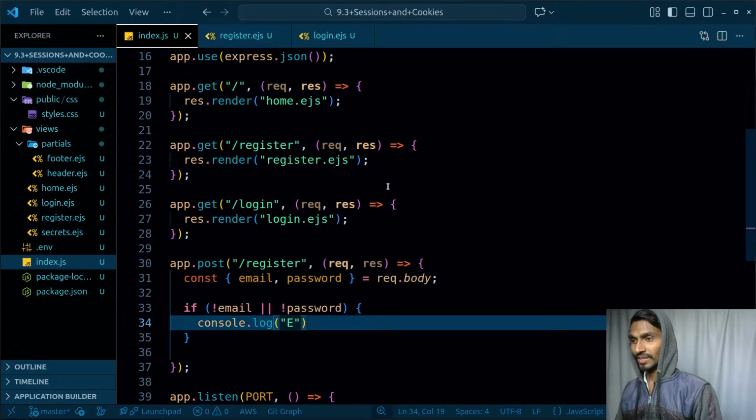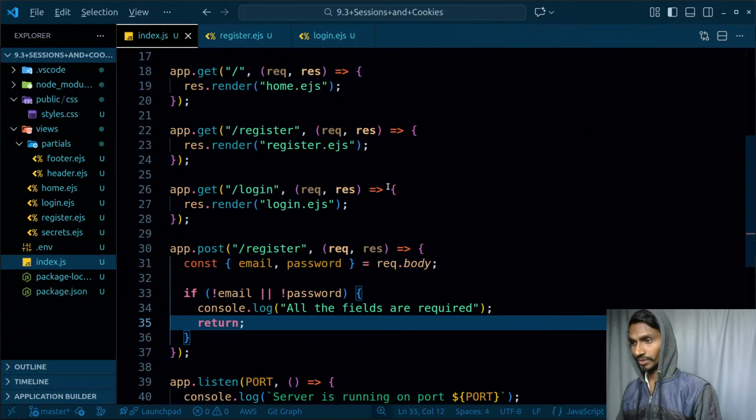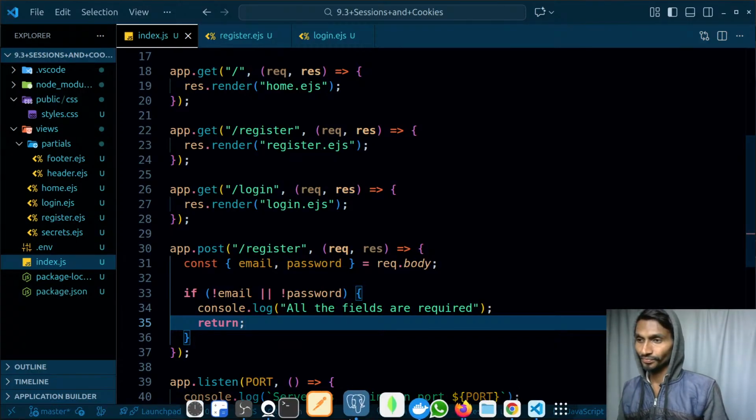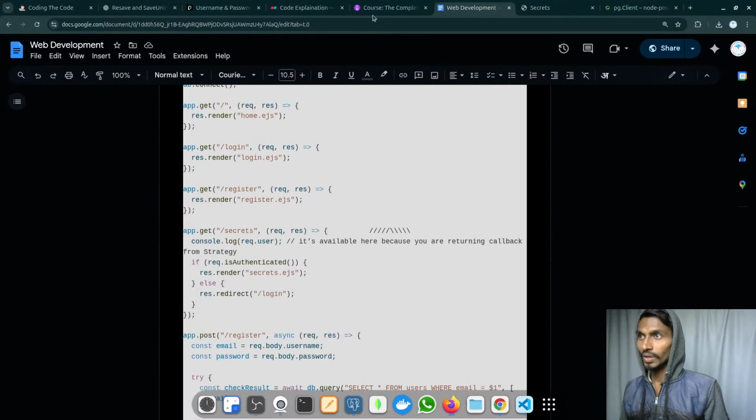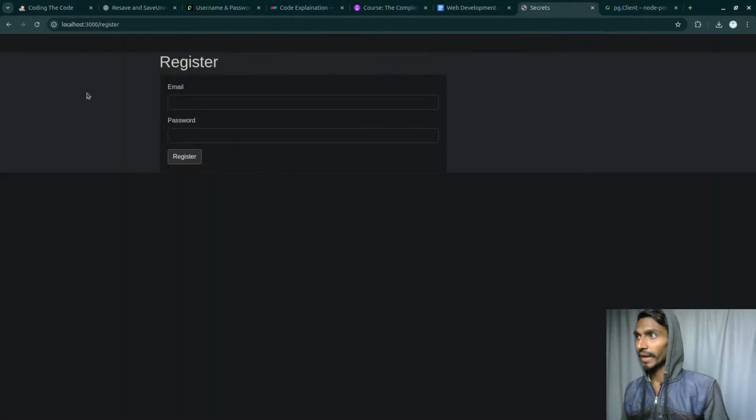CLG. All the fields are required in return from you. So return in the sense what? Nothing. But this is insane here. I mean, let's see what will happen right here.